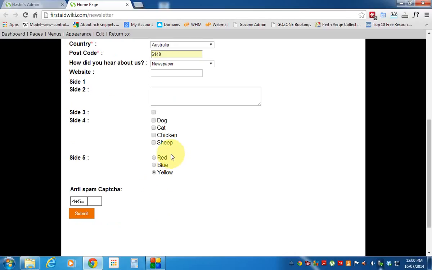Now, where checkboxes and radio buttons are different, with checkboxes, you can select any combination that you like. With radio buttons, you can only select one. So if you want to force the user to only select one option, a radio button is a great idea. If you want them to say, what pets do you have? You might say, oh, I have a dog, a cat and a sheep. And if you say to them, what's your favourite colour? You can't have more than one favourite colour, so maybe a radio button is the best option.